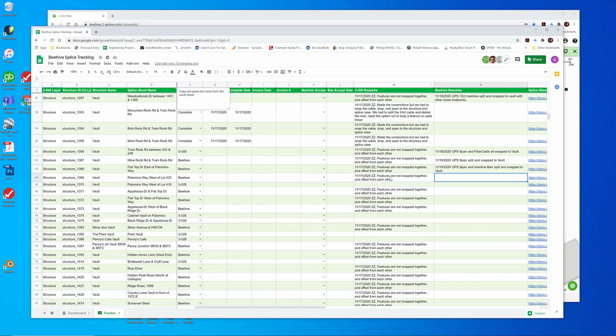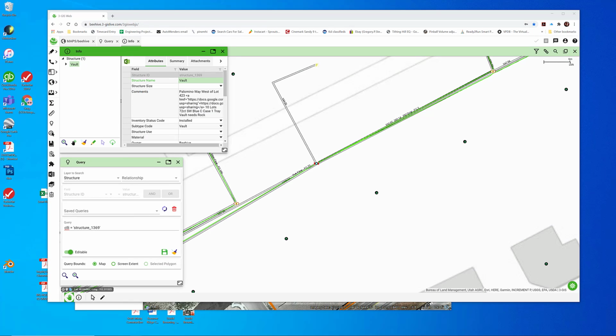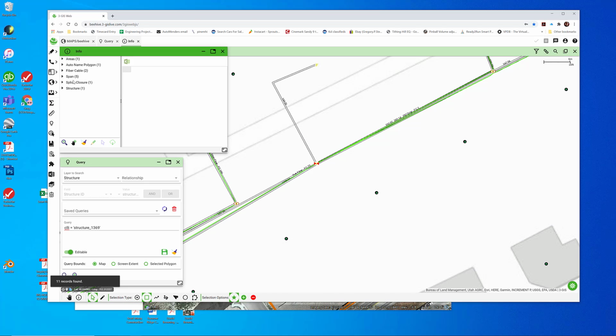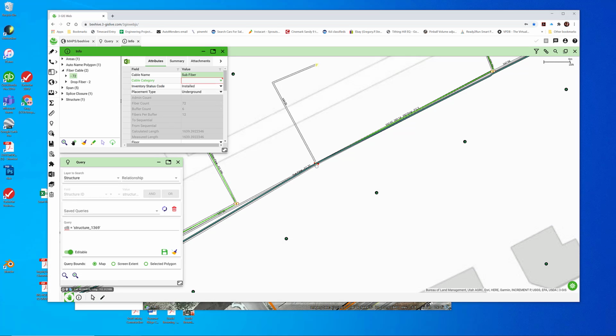According to this, features are not snapped together or offset from each other. I'll confirm. Looks like that fiber goes right through the vault without stopping for the splice. That is our 72-inch fiber, so we'll see if that fiber needs to be spliced or not from the splice diagram. That drops okay there.